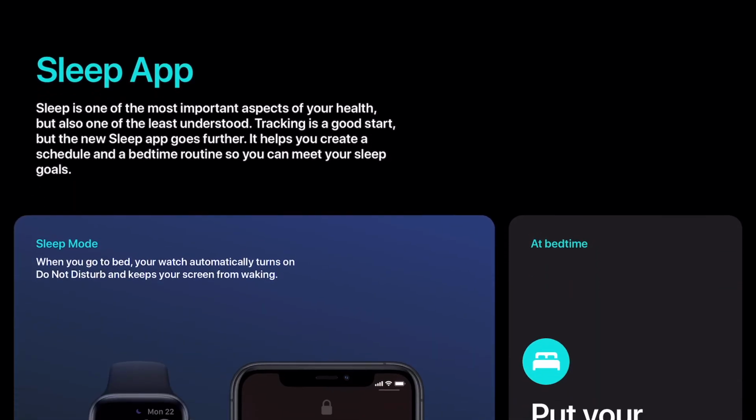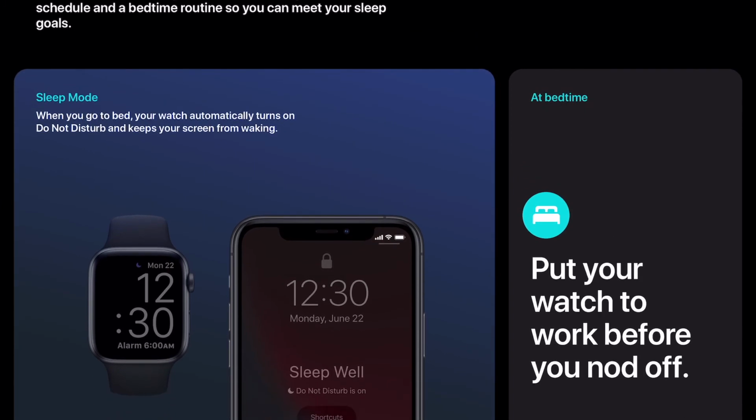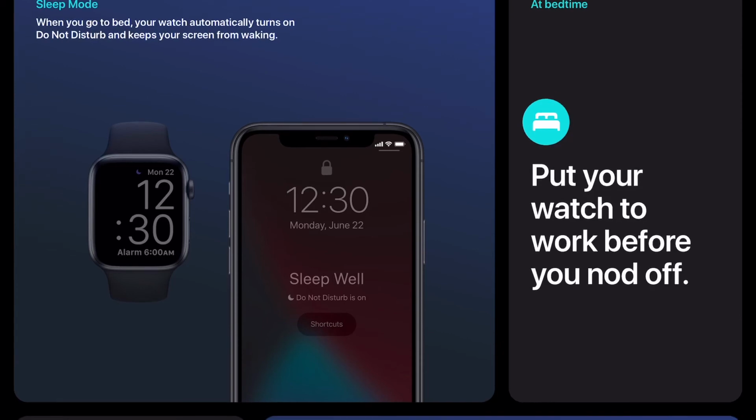The Sleep app is now finally here. Sleep mode will automatically dim your phone and do a nice wind down type of look, less stressful and whatnot. The Apple Watch will go into sleep mode, and the light will be dim on the watch. And of course, when you're sleeping, that screen will be off. It won't turn on or whatnot. And at bedtime, of course, your watch will do its job.